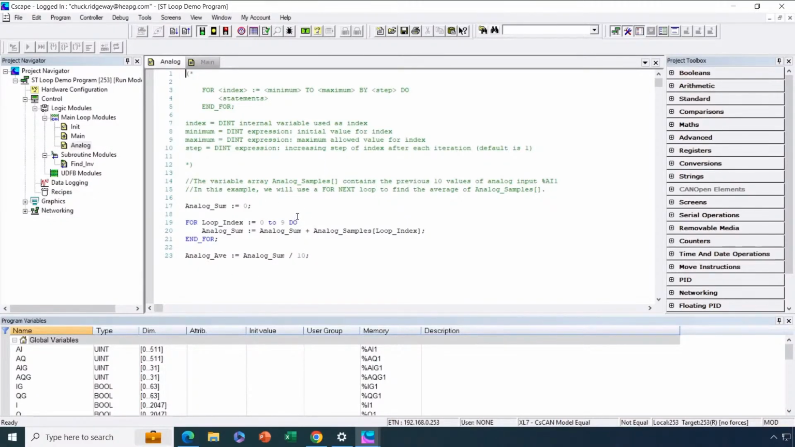All right, so ultimately, anytime we find the average of a group of numbers, the steps are we need to find the sum of all those numbers, and then we need to divide that sum by the number of samples in our list, if you will. Okay, so the purpose of our loop is to find the sum of all of the members of the array that's contained in the shift register that has the last 10 values of the analog input. Okay, so this is a simple for next loop.